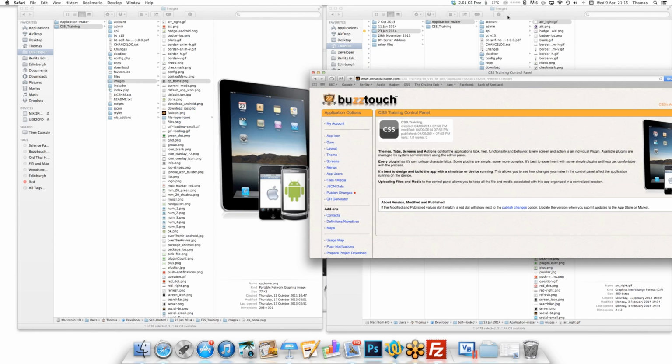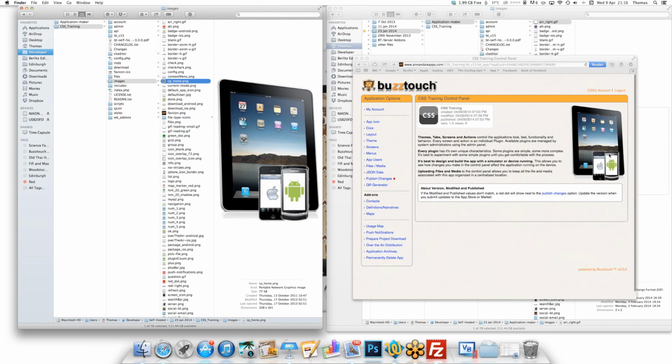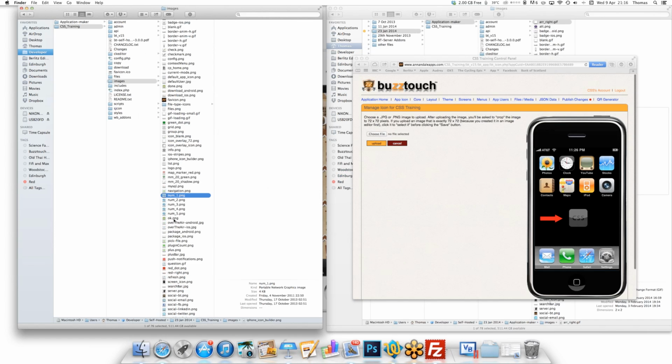And all the other images you need, you'll find here. So for instance, when you're uploading a new app icon, this is the image, this is the iPhone that goes behind it, and so on. You can guess where these images go. So a big thing already is to just change them.